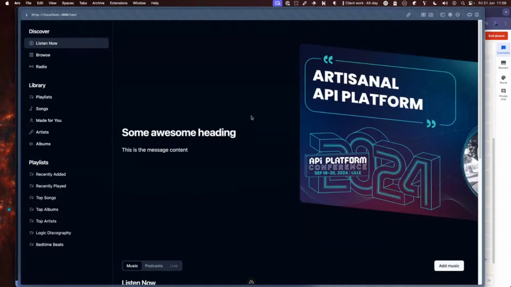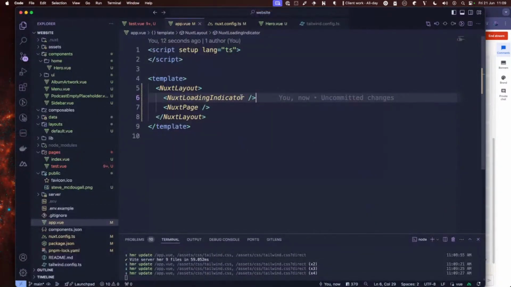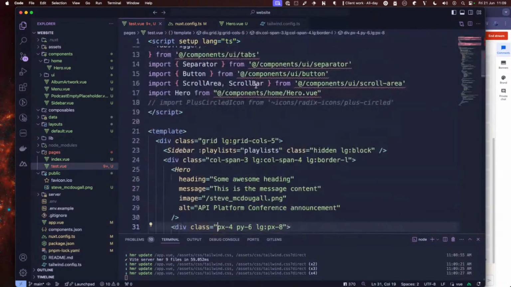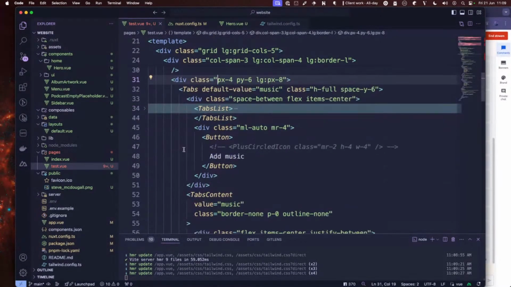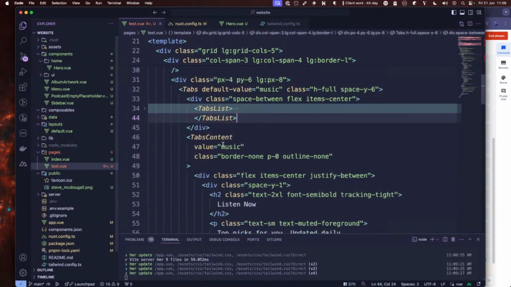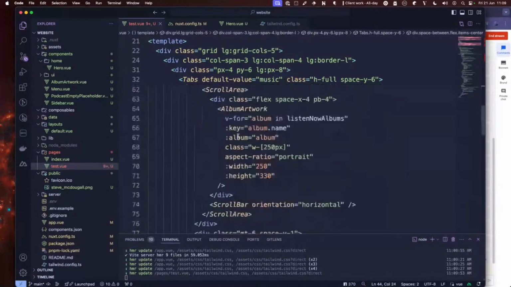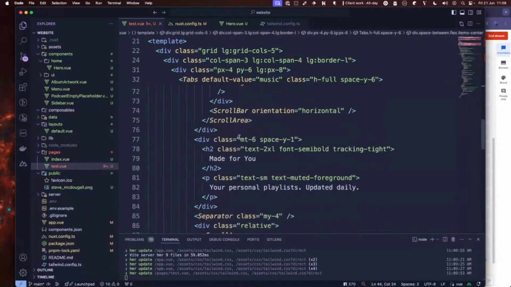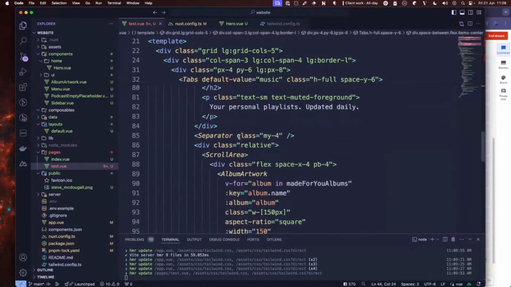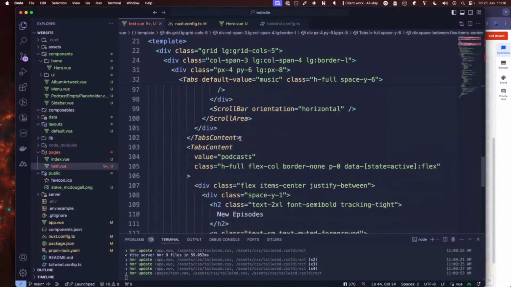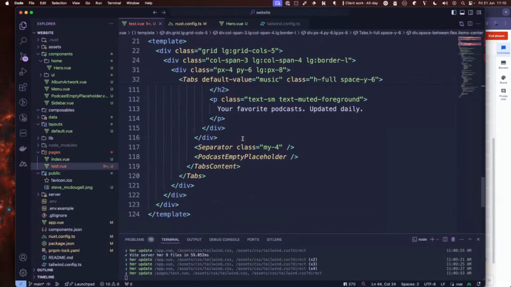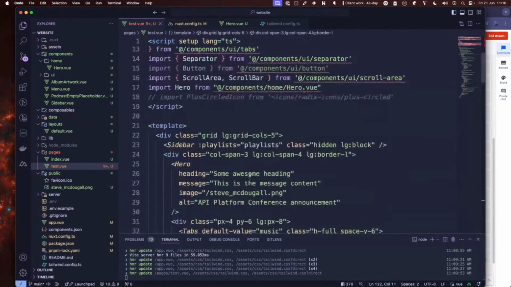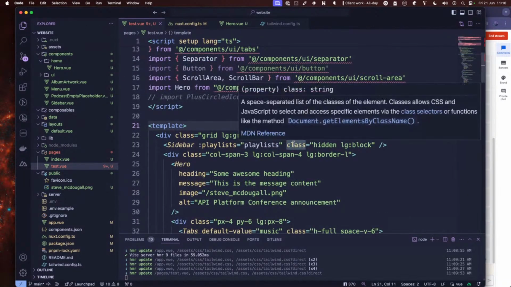So let's come back to our code, and what do we want to do? That is the layout thing resolved. These tabs I will probably look at soon. Add music. I don't really want to do any sort of add music-y stuff. Have content. That's all good. There's a scroll area. Made for you. Another scroll area. Tab content. New episodes. Podcast empty play. Okay, so cool. We've got something. We're getting somewhere.